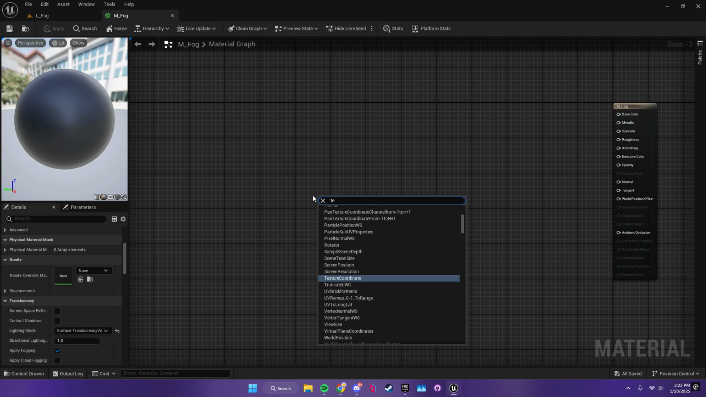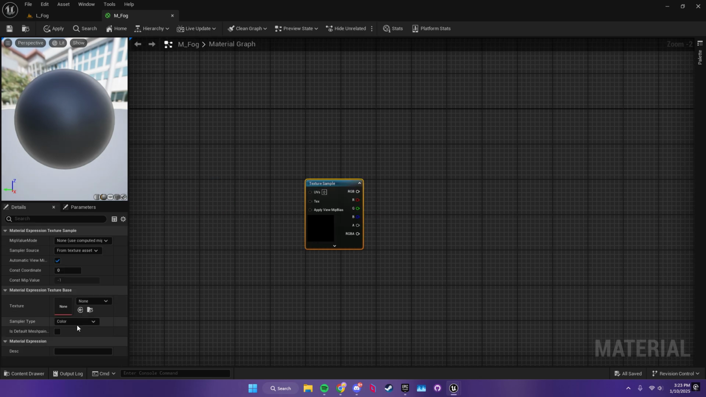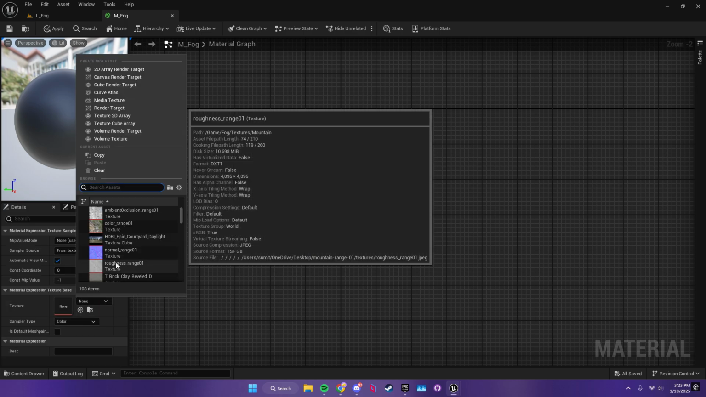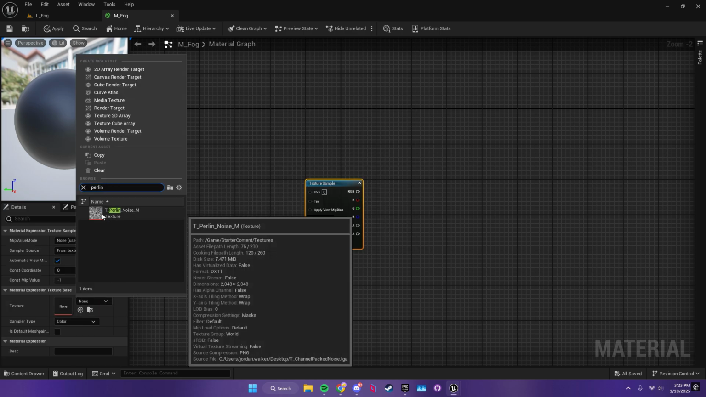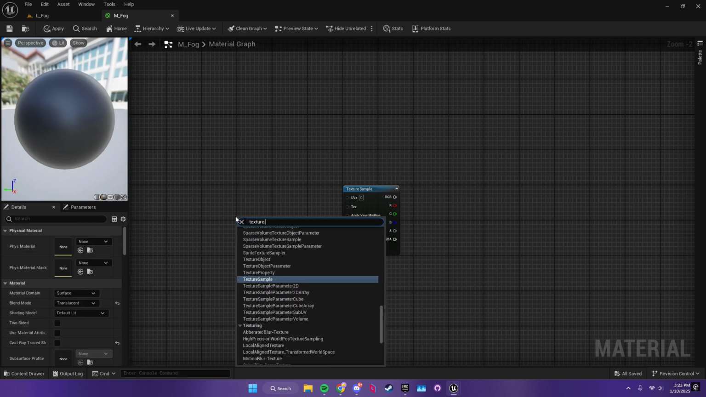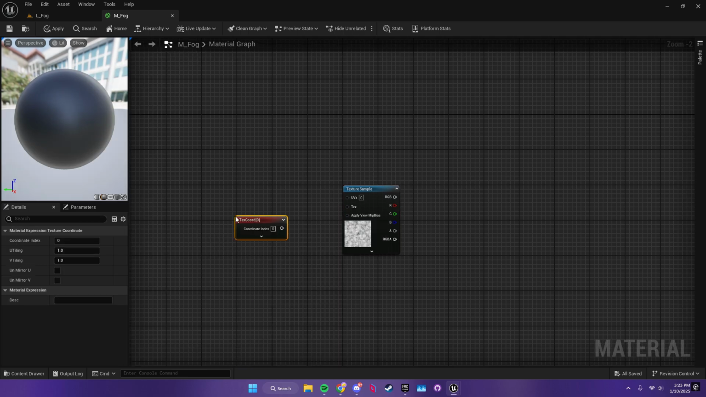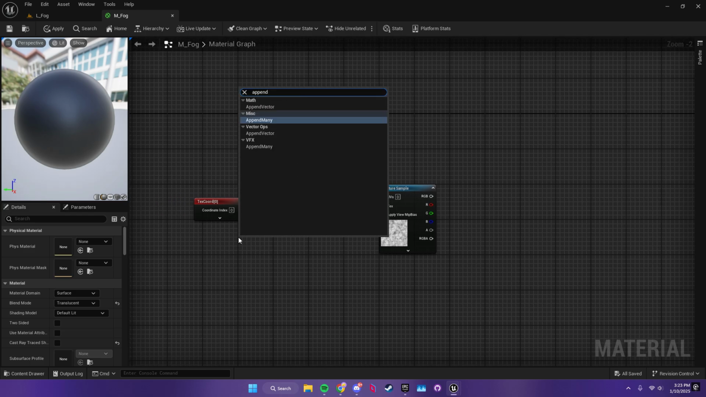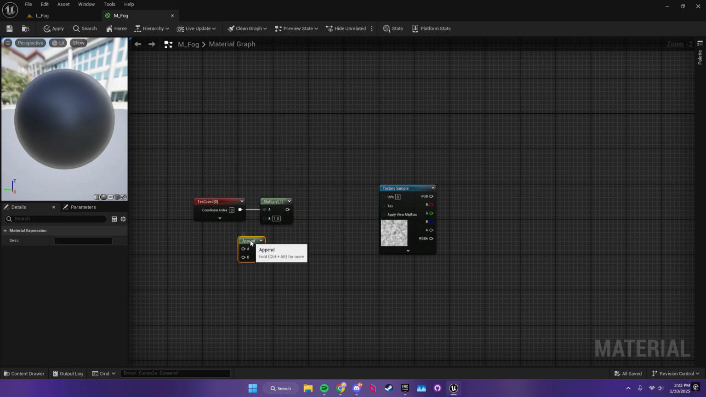Bring in a texture sample, and in the details panel, while selecting the texture sample, search for Perlin noise. This should be it. Alright, we're going to add a texture coordinate and a multiply node by holding M on the keyboard and left clicking on the mouse. Next, I'm going to add an append so that we can have control over X and Y direction separately.